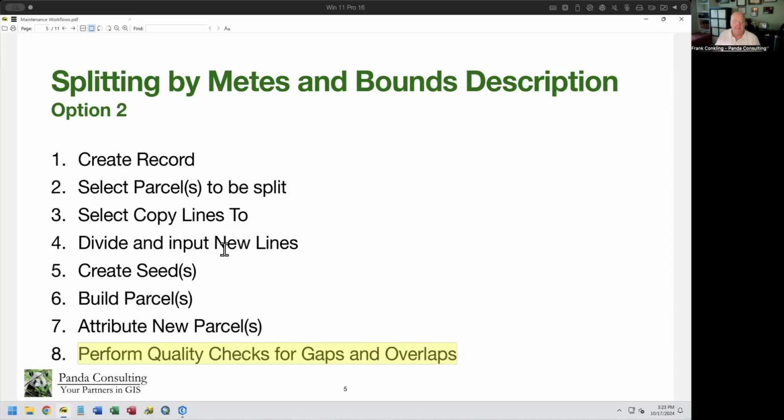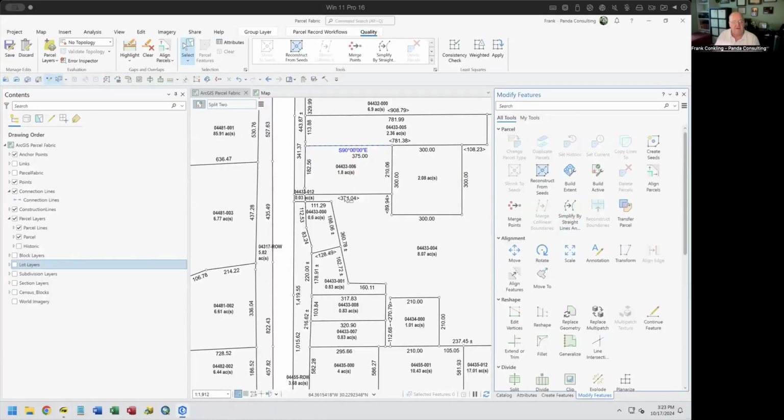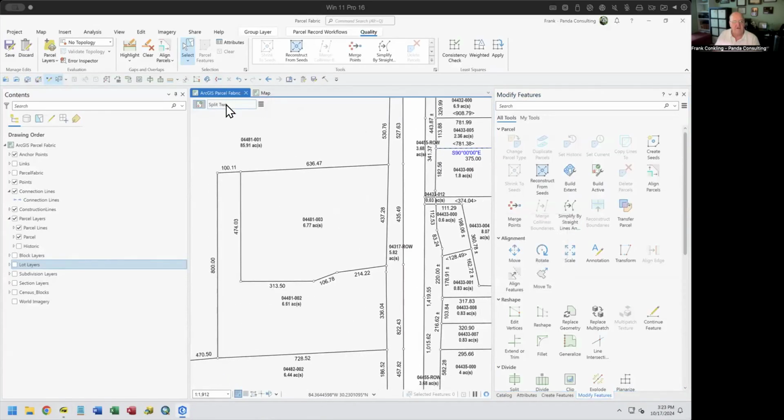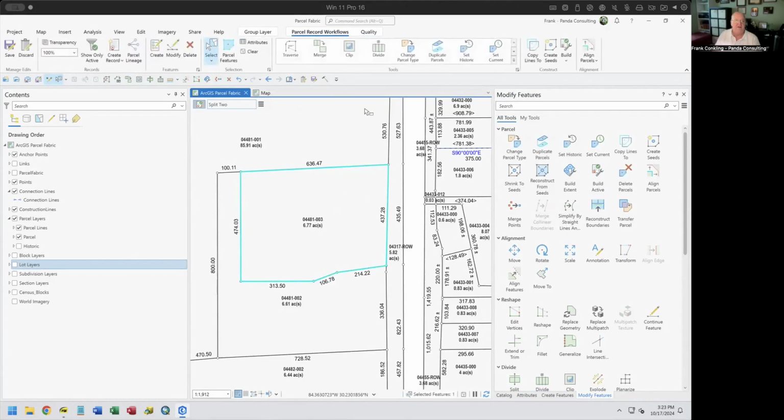All right. So that's our option number 2. There's another way of doing this, and that is we can actually go and do a copy lines to on here. Let's go and look at that. If I go over here, and I'm going to use the same record on this, I'm going to take this and use the copy lines. Copy lines to is a way for us to go and use the existing geometry here, but build something else out of that existing geometry.